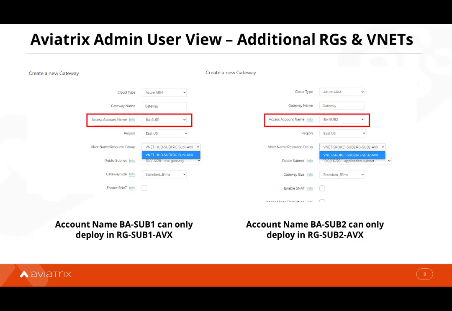If we look at our controller workflows, we have the ability to launch gateways within existing VNets. While logged in as an admin user within the controller, we have the ability to launch spokes in both subscriptions. Even though our admin user has that ability, you can see that if we are trying to launch a gateway in subscription 1, the only resource group available to us is the sub1 Aviatrix resource group. The same restriction holds if we try and launch gateways in subscription 2. Even though each subscription is using the same service principal, we have locked each account to its own resource group, so we do not have the ability to cross over.